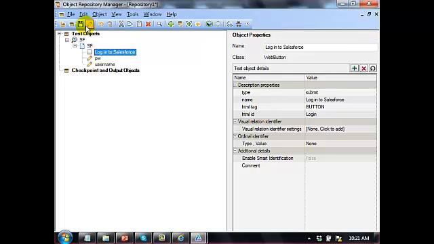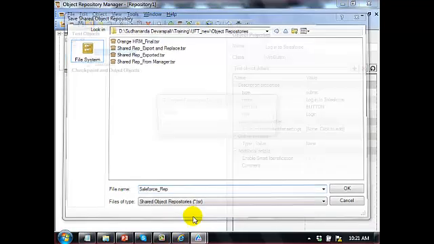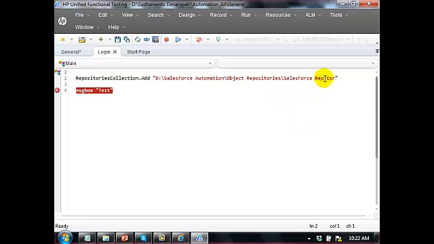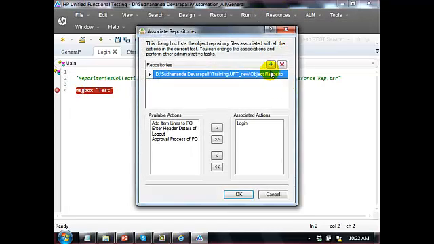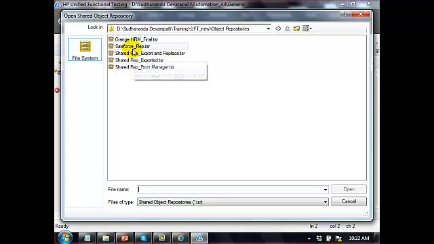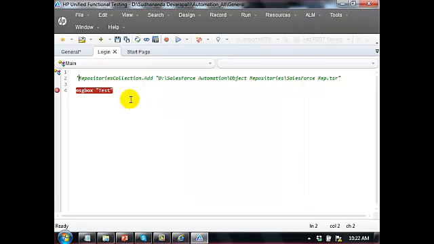Okay, so let me do one thing. Let me save this as Salesforce underscore rep. Okay, so you can give any name there, repository name. Now what I'll do here is resources, associate repositories, this is the one, right? So I associated the same repository.